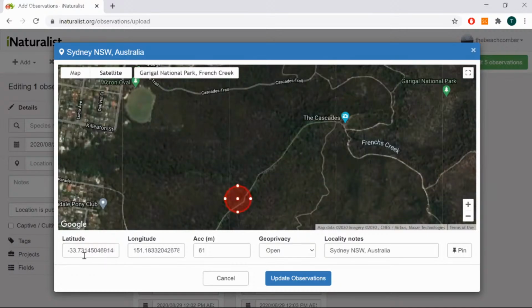There's a third option as well, which is you can change the latitude and longitude manually. So again, if you had been on a trip out into the middle of nowhere and you had no idea where you'd been in terms of looking at a map, but you'd recorded the latitude and longitude of each of your sites, then again, you can type in the latitude and longitude here. But keep in mind, it's in decimal degrees, not in degrees, minutes, seconds.